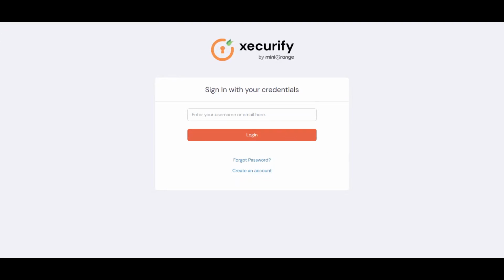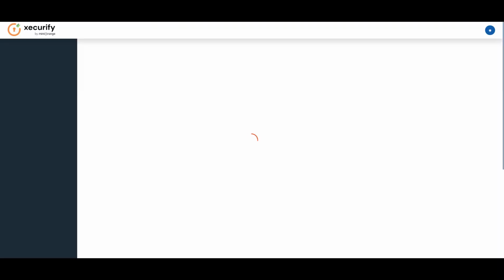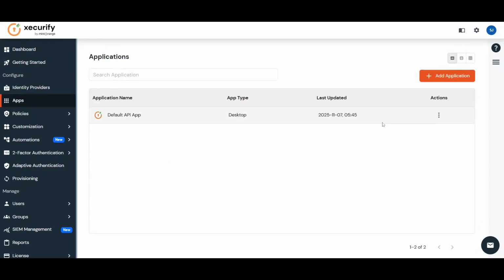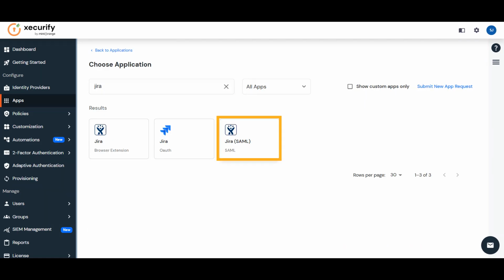Next, open the miniOrange IdP portal. Enter your credentials to sign in. Once you're logged in, click Apps in the sidebar, and then click on Add Application. In the search bar, type Jira, and choose Jira SAML to configure.